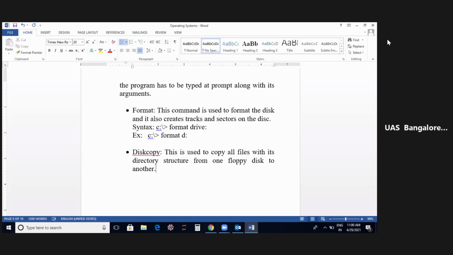And this particular command is restricted only to the floppy disk. So this command will not work for anything else. So these days we are not using this. Floppies and all are outdated. Okay, so this command is not in use these days.